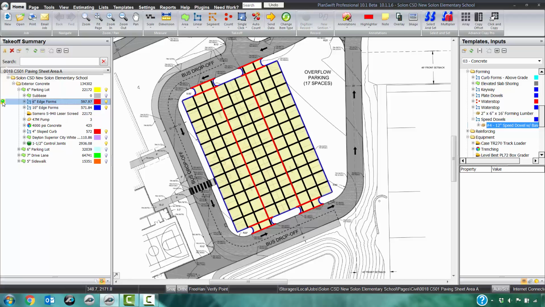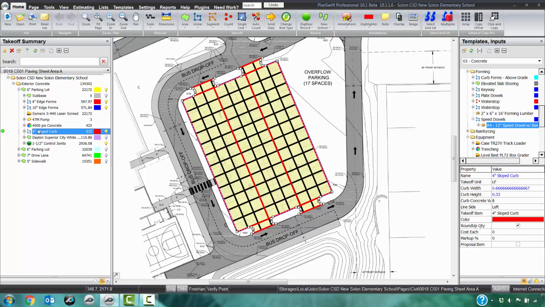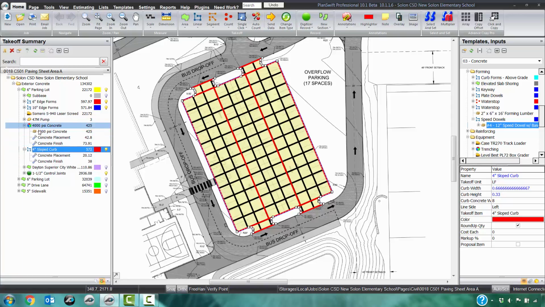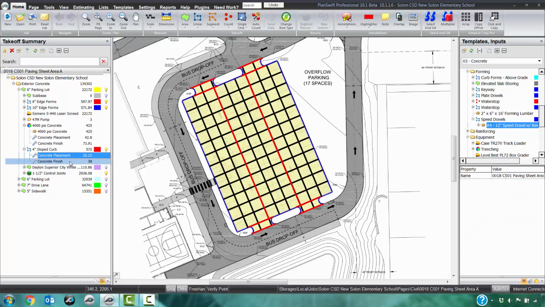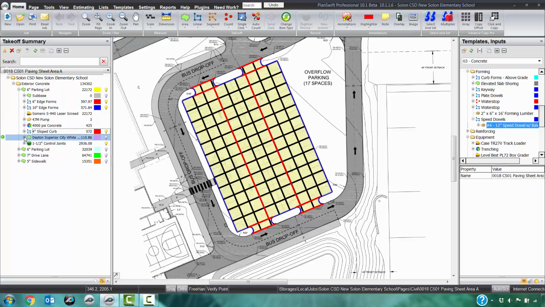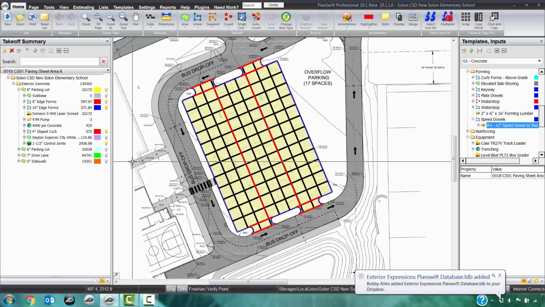What else? Edge forms, screed, concrete, the placement. The curb there always has the placement and the finish labor separate. A lot of guys just like seeing it that way, so I don't combine it anymore. So the labor you would see in here is just the paving itself. That one there's placement for strictly the curb, and there's the finish labor for the curb itself. Sealer joints. Tell you what, that's going to be it.